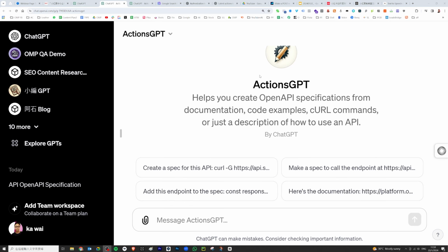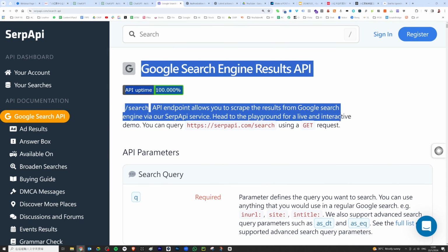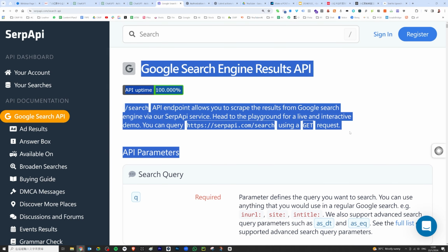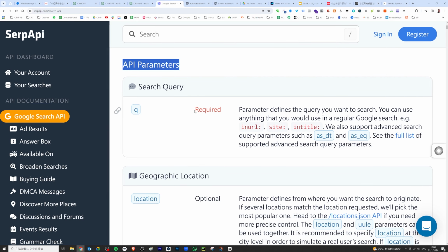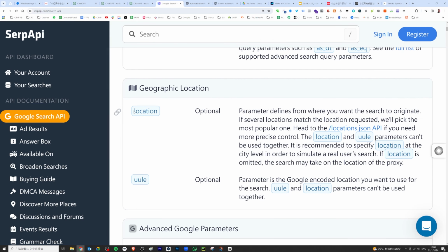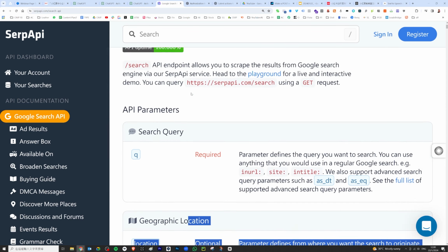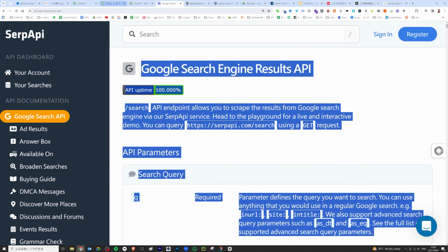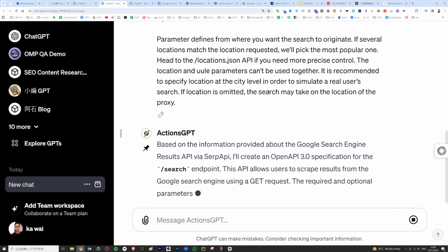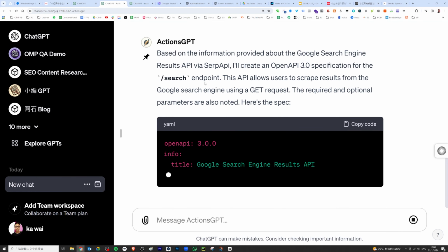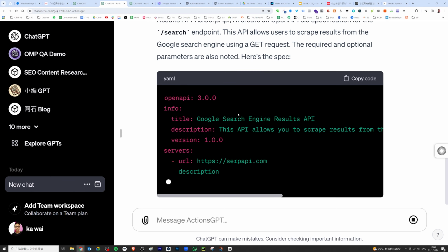It's so easy, right? One more thing, if your API document doesn't contain any CURL, you can also copy the document text. Of course, you have to find the useful text. For example, this is required. And in my case, I also need the search location, right? So I copy from this to this and give it to Action GPT. It should also be enough for GPT to generate a schema for me.